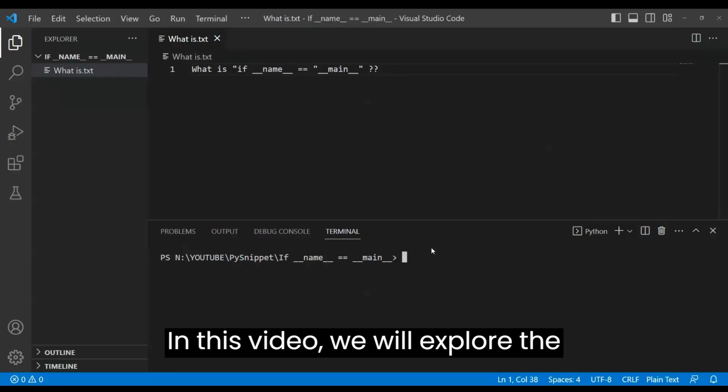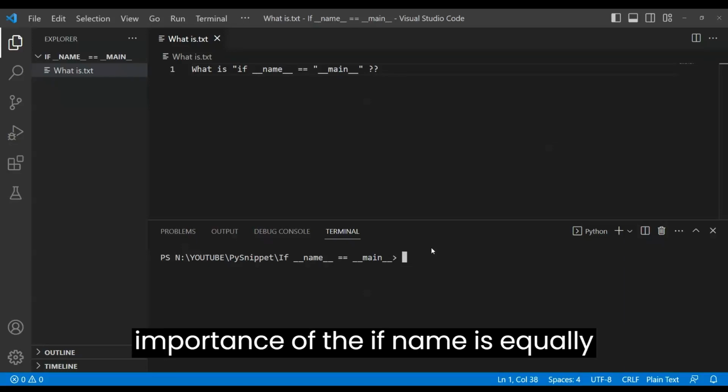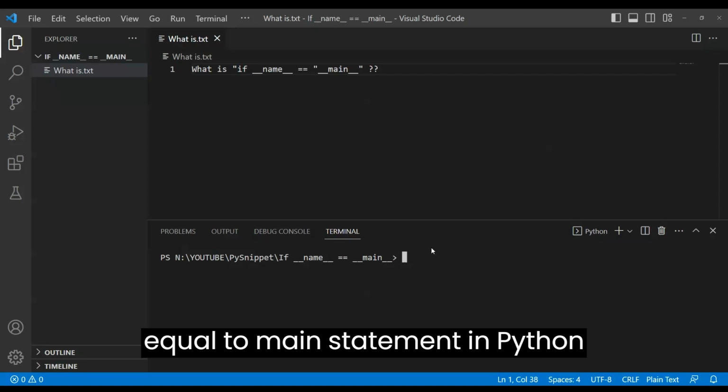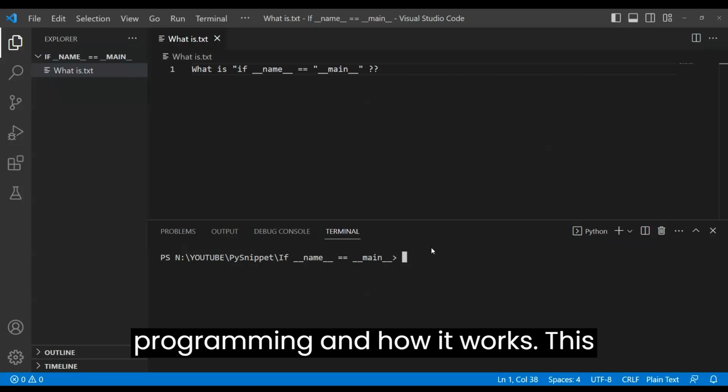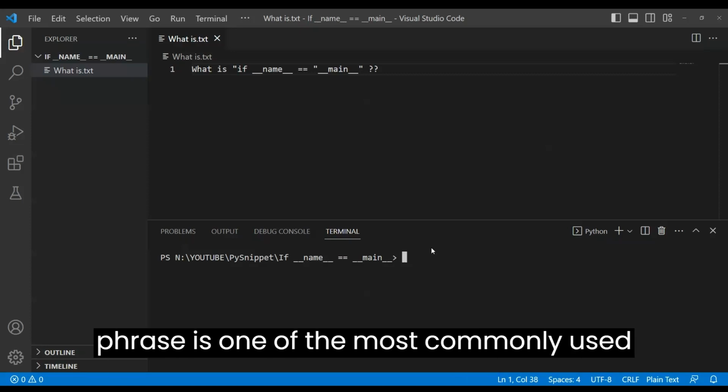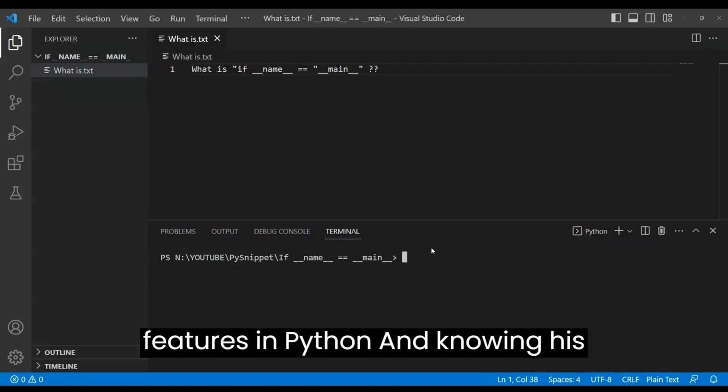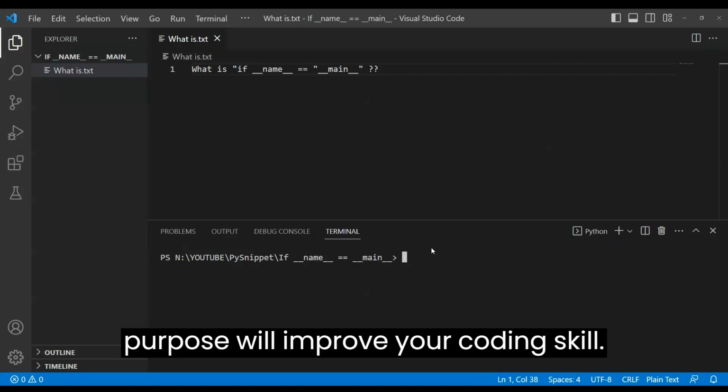In this video, we will explore the importance of the if __name__ == "__main__" statement in Python programming and how it works. This phrase is one of the most commonly used features in Python, and knowing its purpose will improve your coding skill.